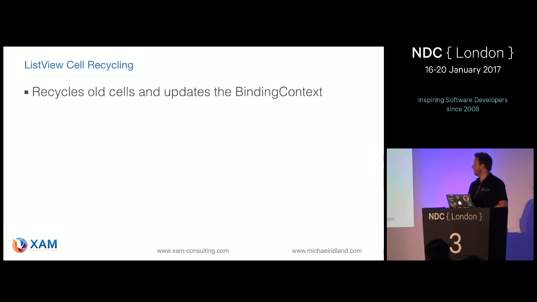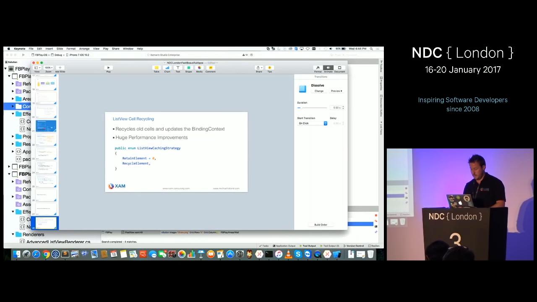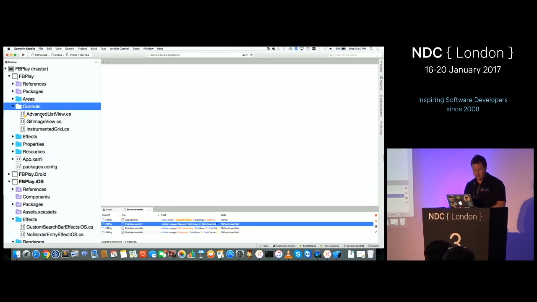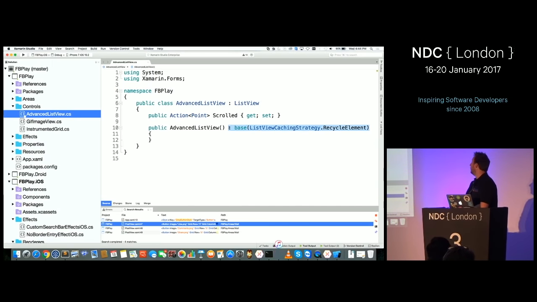So there's just a certain amount of views. If you test it out, you can notice there's only three or four views, depending on how many are displayed on the screen, and it just recycles them through. It's a technique that iOS and Android use on their lists as well. So the performance improvements are huge. It's disabled by default, so you have to go in and enable it. You can see here the retain element is the default, but recycle element is what you want. I've done that on this project. In my advanced list view, I've inherited from it and changed the caching strategy to recycle element.